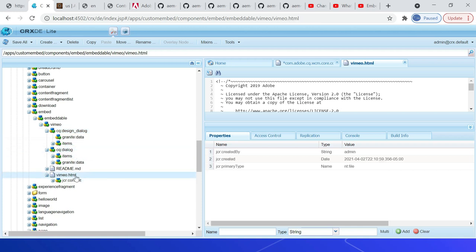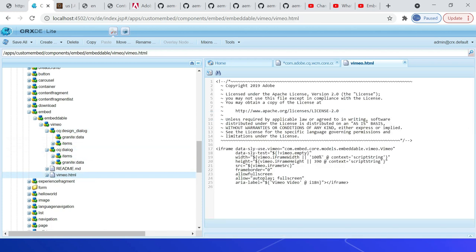Then vimeo.html. I changed the model name here. Instead of YouTube, it's Vimeo. Then Vimeo iframe width, height, then iframe src. Other than that, everything is the same. Also, I changed this ARIA label from YouTube to Vimeo video.